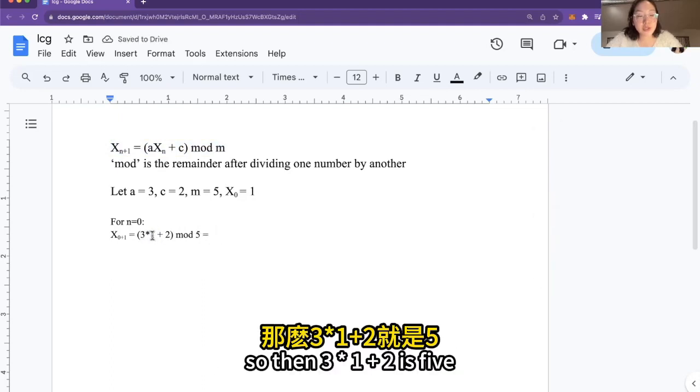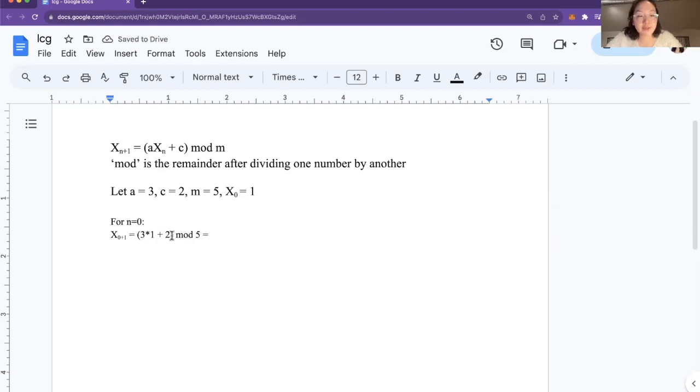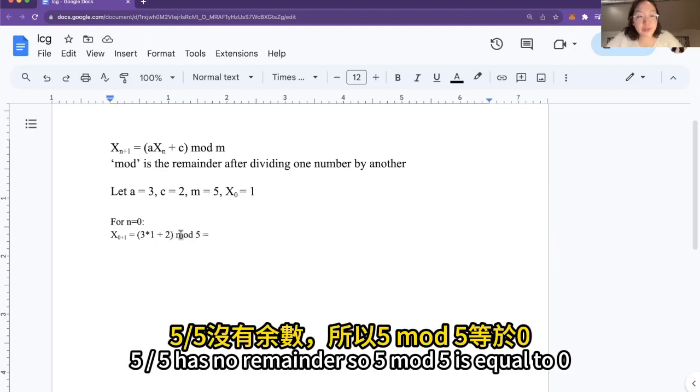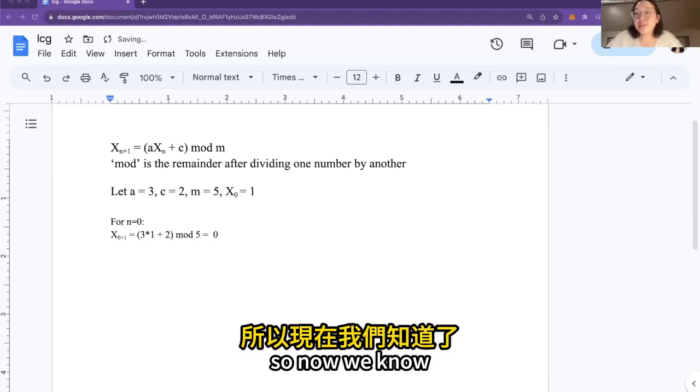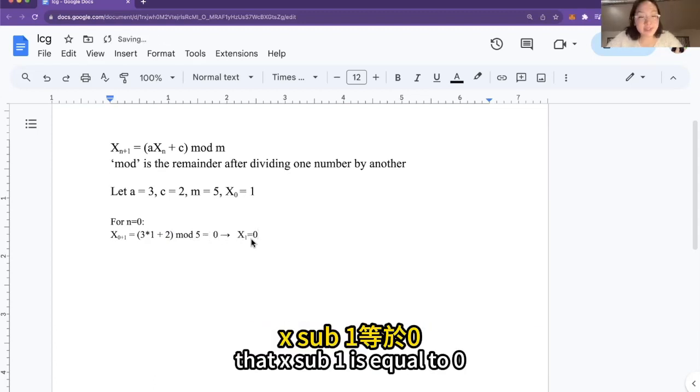So then 3 times 1 plus 2 is 5. 5 divided by 5 has no remainder, so 5 mod 5 is equal to 0. So now we know that x sub 1 is equal to 0.